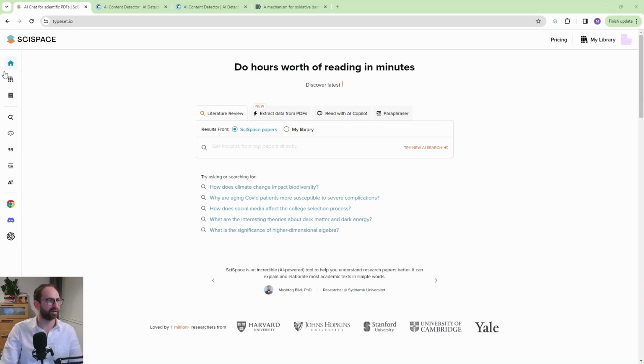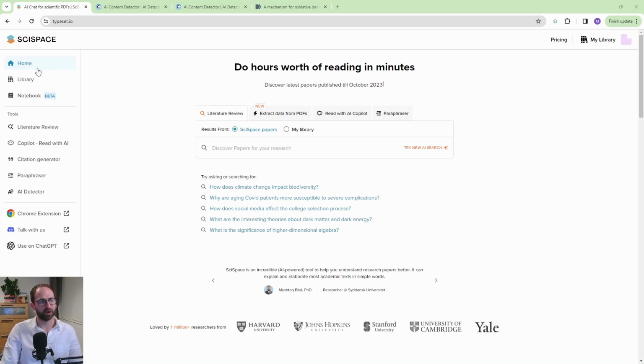So let's open this bar on the side of home. There is your own library, so you can upload papers, you can have your notebooks, and then the AI tools: literature review, reading with Copilot. So this is the AI system. It will generate citations. There's a paraphraser, AI detector, and also there is a Chrome extension and a couple more things there. But the point is, let's start with a literature review.